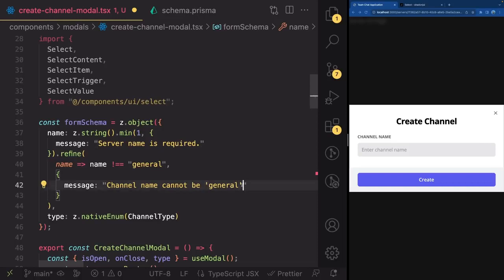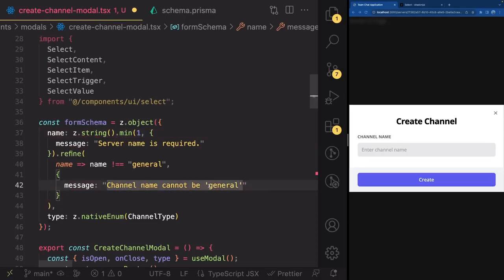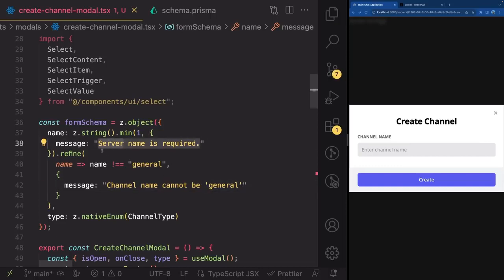So notice that I'm using different types of quotes because my message is inside of these double quotes. So use a single quote inside, because if you try and use double quotes, you can see that the string ends here. You can also just write this if you want to, but I want to be more specific by adding single quotes like this. And let's also modify the error message for this name. So it's no longer server name, it's channel name is required. Perfect. So we have modified our form schema to prevent the user from writing general as the channel name.